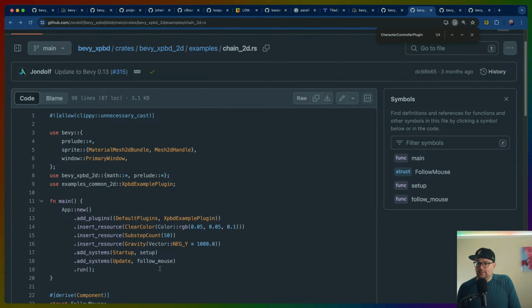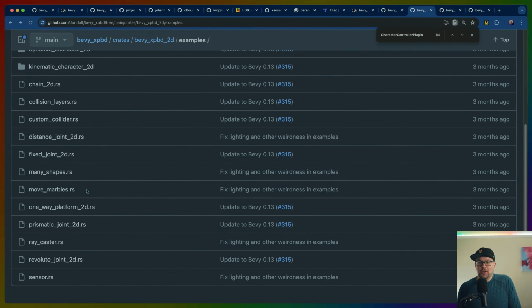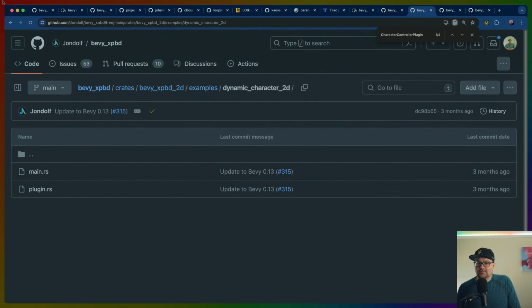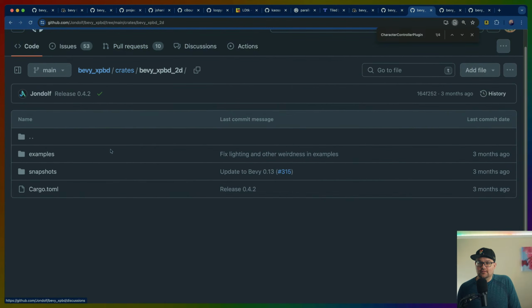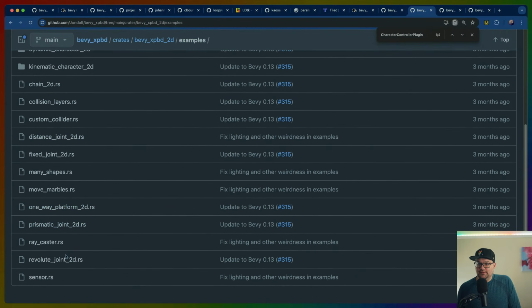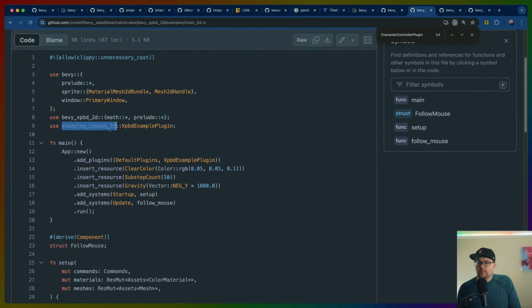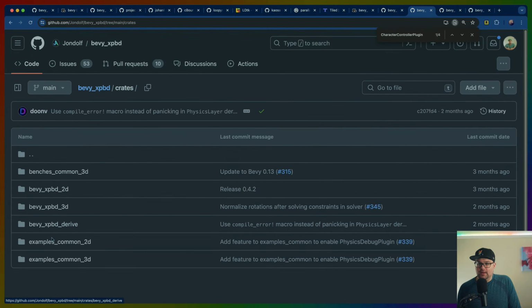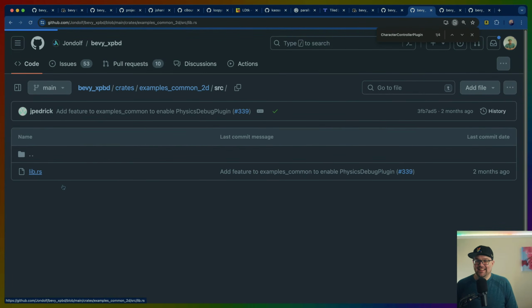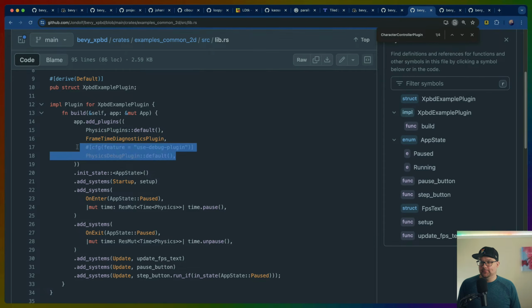Why am I having such a hard time navigating this Git repo right now? Examples, common 2D. Where's common? I feel like I'm losing it right now. Is it in a different crate? There we go. Okay, that makes more sense. So that's a wild setup.